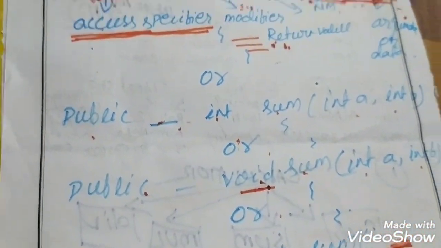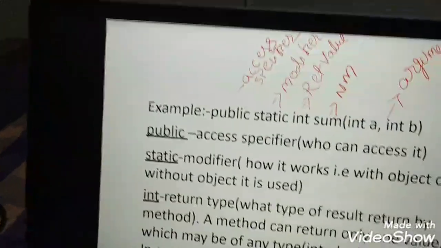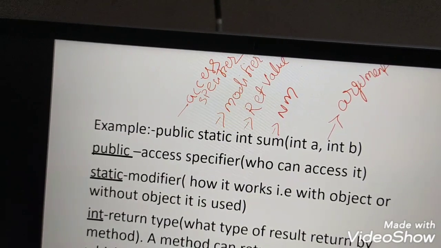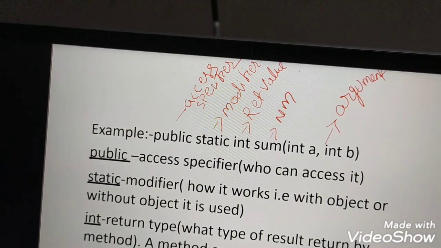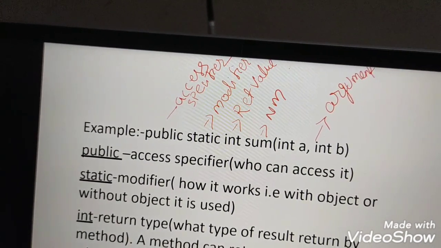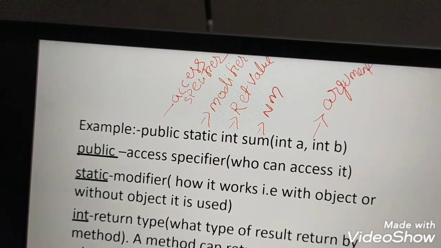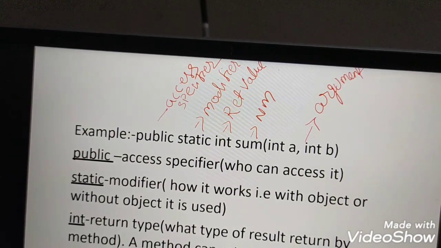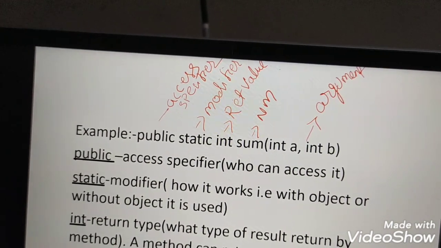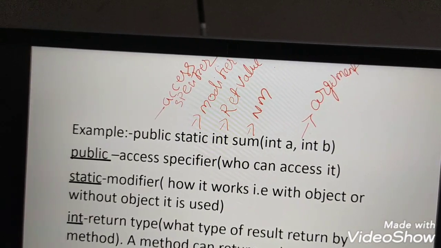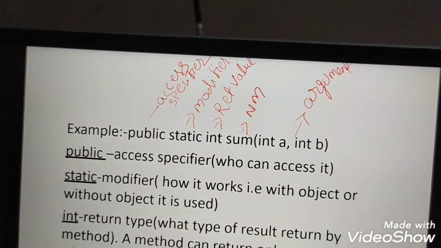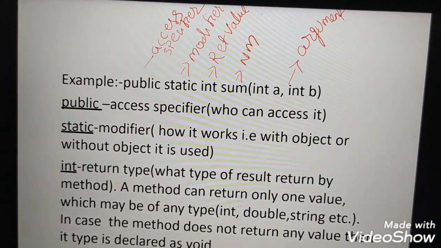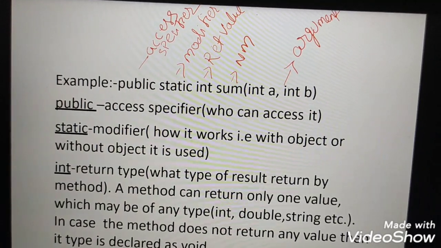So from this you can be clear about what is the use of public, that is the access specifier; what is static, that is the modifier; int is the return value; sum is the name of the method; and int a, int b are the arguments. Public is the access specifier, that means all other methods present in the program or outside the program can access it. Static means you need not create an object, by the help of the class also you can access the method. Integer, the result calculated by the method is an integer, so I have to write integer.